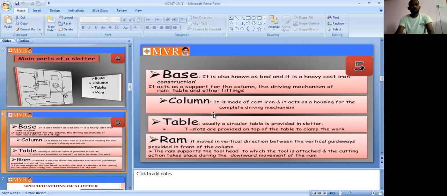Next one is the column. What is the function of the column? It is made of cast iron. It acts as a housing for the complete driving mechanism. The total mechanism is based on the column. When the column starts, the total mechanism is in the column only.